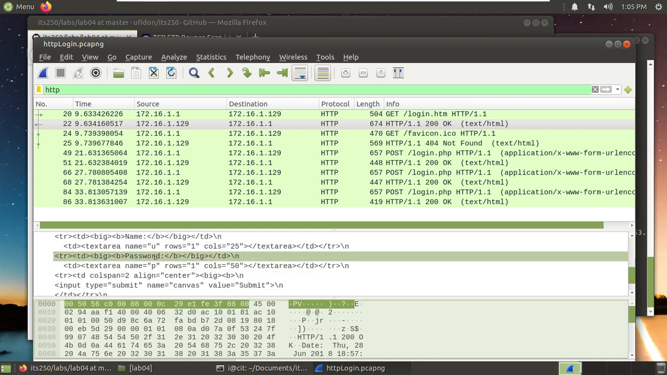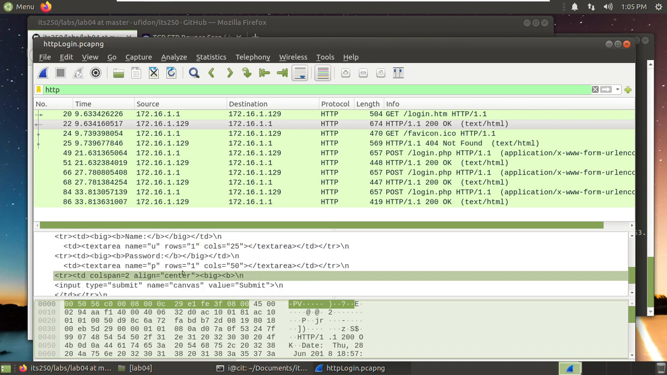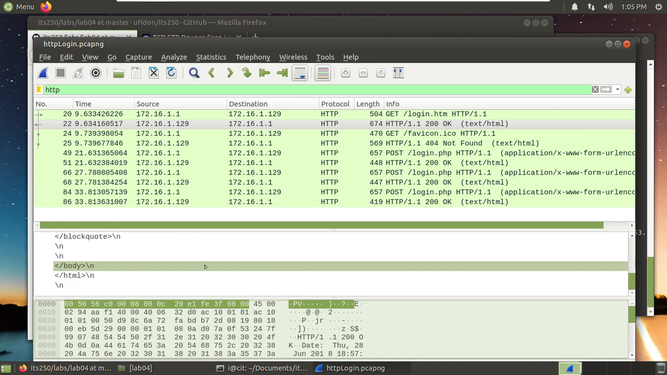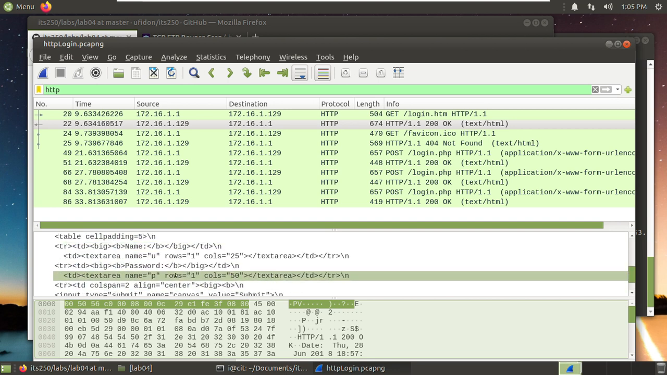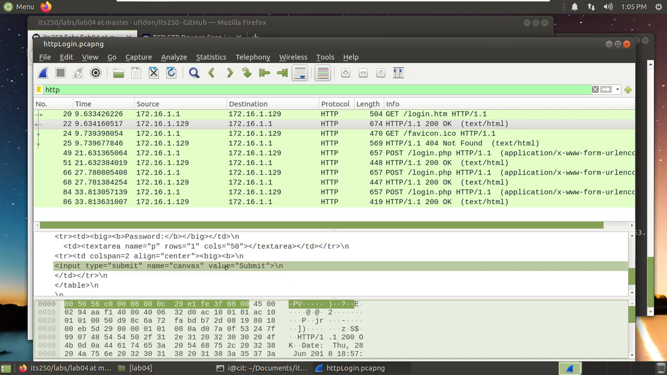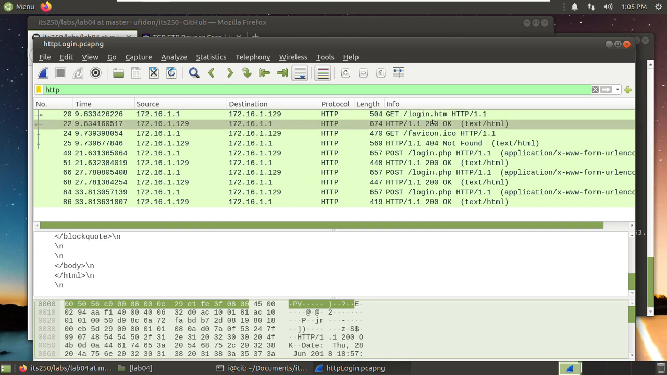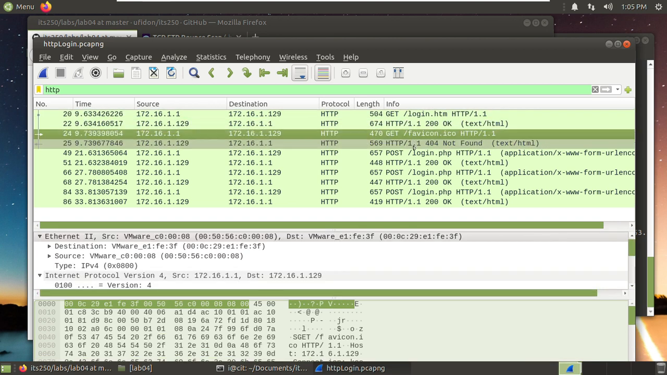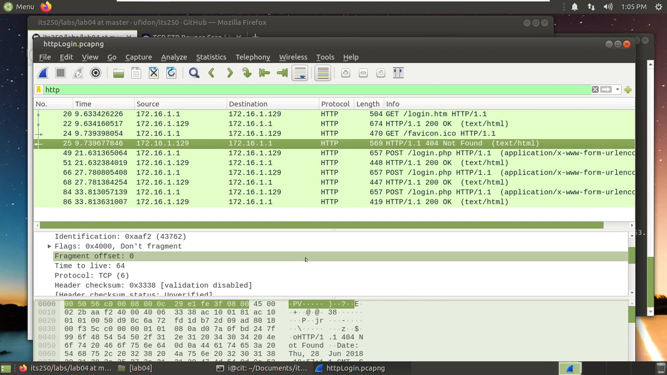Here we see password name. This is a form, right? For those students who are familiar with HTML, you know this is a form, the login form. The password does not show up here. It just downloads that login web page. This one gets an icon here, this one not found.